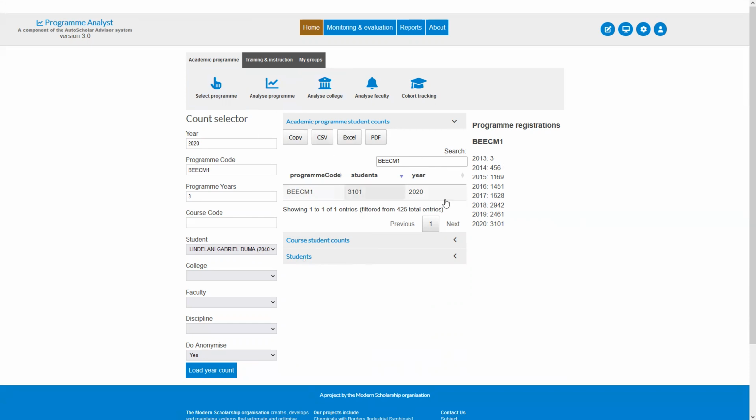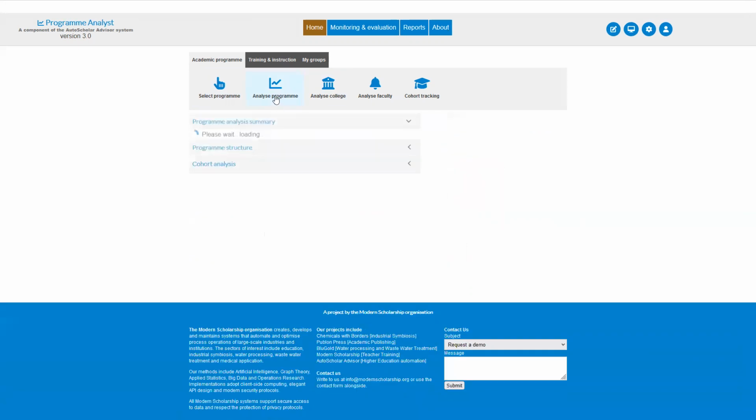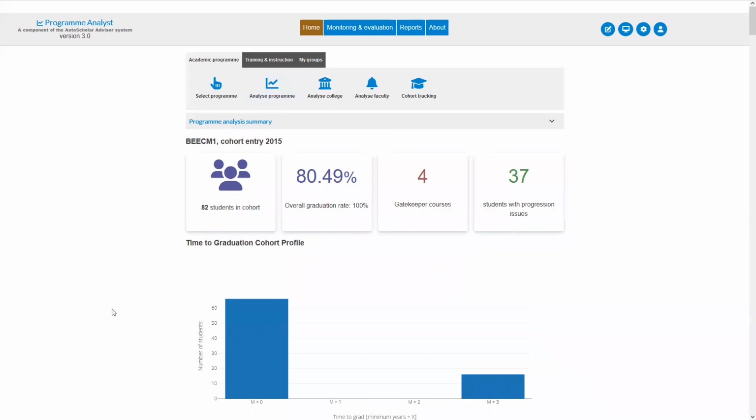Once you've selected the program of interest, you can click on Analyze Program, and that's going to load up 6 years of data for all the students. That typically involves something of the order of 10,000 records, so it will take a few seconds. Besides just loading the data, it's also analyzing the data. Then it's going to give us a summary, which will appear here, and below that summary, you'll see the other sections that give more detail.